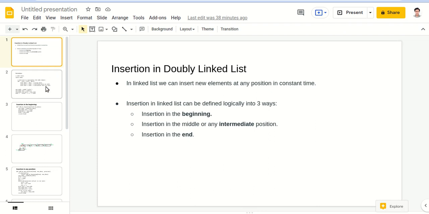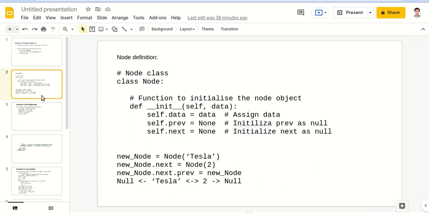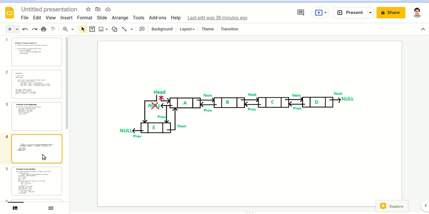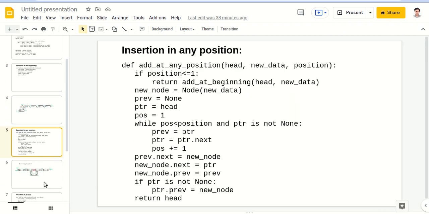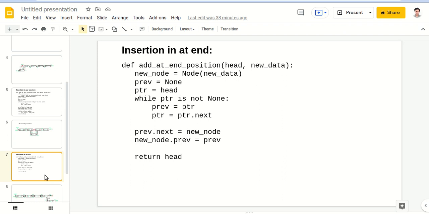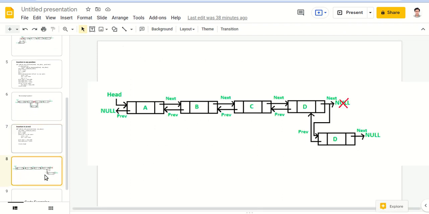So this is the basic thing: insertion in a doubly linked list. There are 3 different logical ways: at the beginning, intermediate, and end. Node class, insertion in the beginning this way, insertion in an intermediate position this way. This is the code. This is what we do. Insertion at the end. This is the code, and this is what we do.